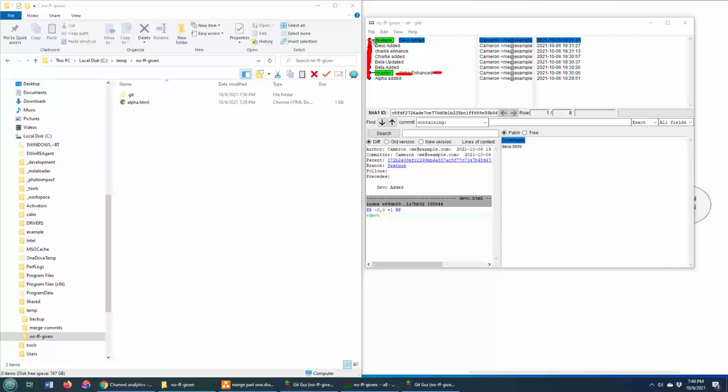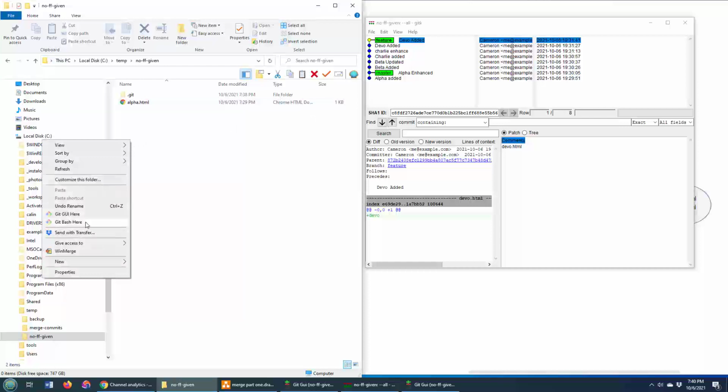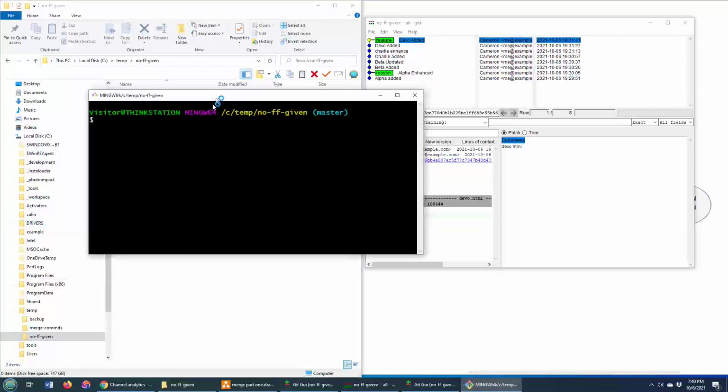Now, if we were to do a merge between those different branches right now, the merge would look linear. It would do a fast forward merge and it would eliminate any of the branching history. But I'd like to show you what happens when you do a no fast forward merge instead. So I'm going to open up my Git bash shell here.